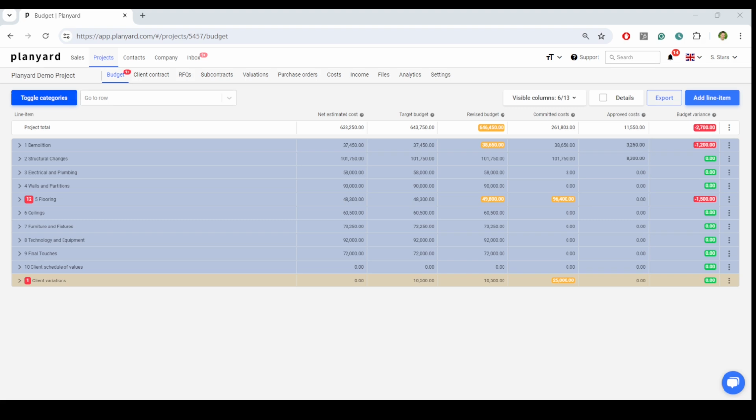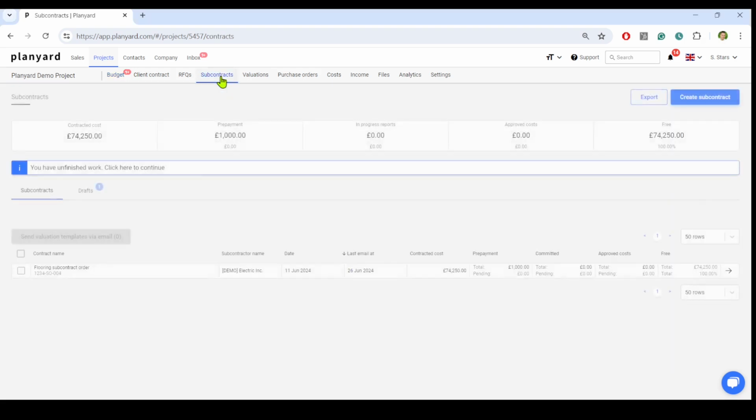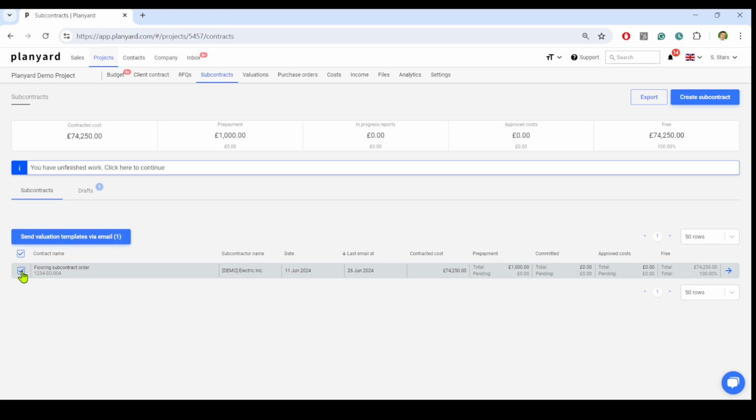To request the subcontractor payment application, we go to the subcontractor order. Then, we select the subcontractor order for which we want to request the payment application, and we hit Send Payment Application Template to send it to the subcontractor.